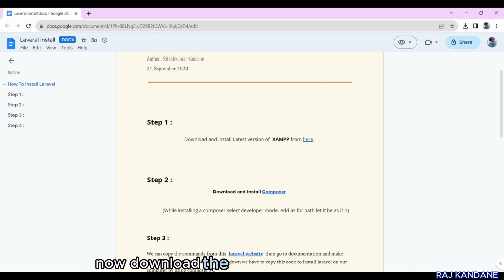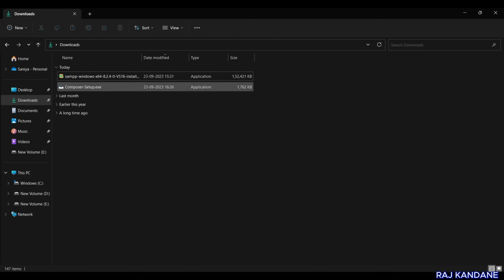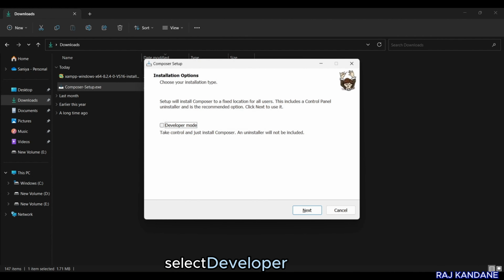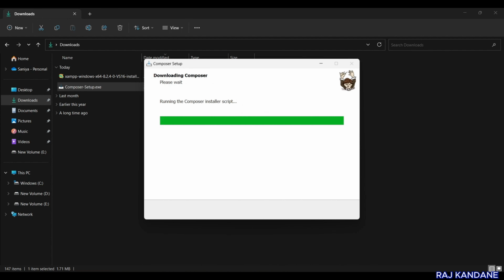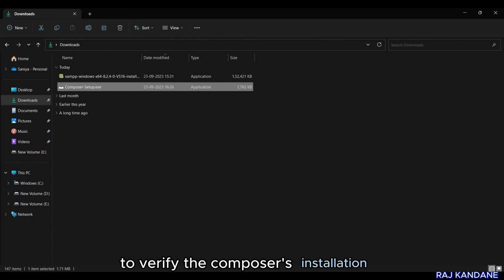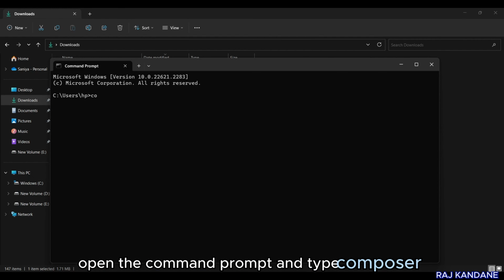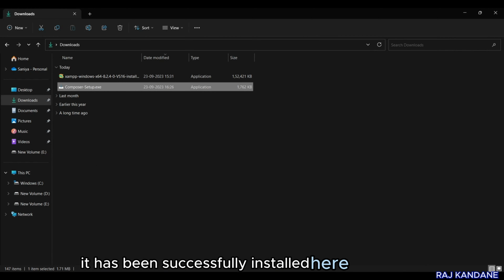Now download Composer from this link. Install Composer for all users. Select Developer Mode. Make sure your path is correct, or select that path checkbox. To verify the Composer installation, open the command prompt and type composer. It has been successfully installed.